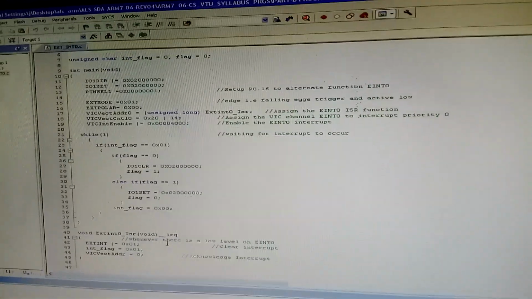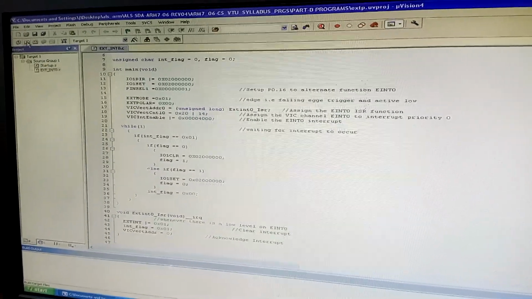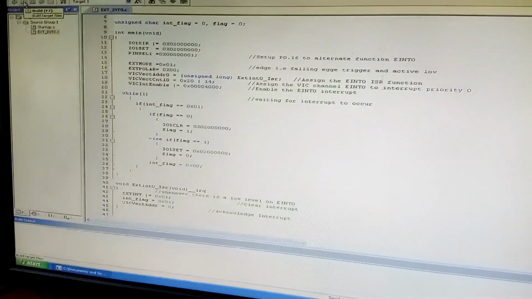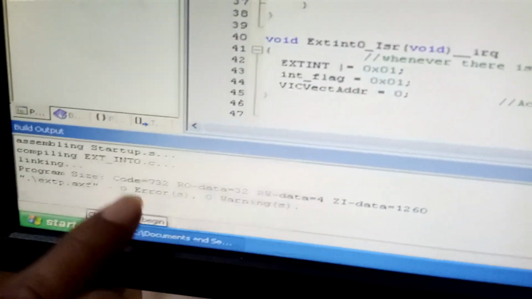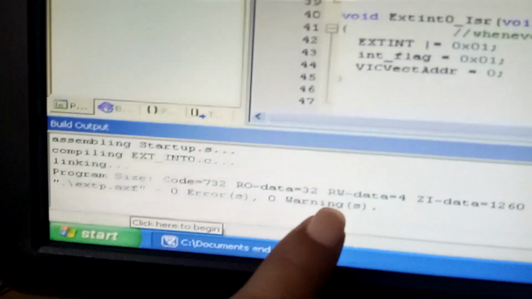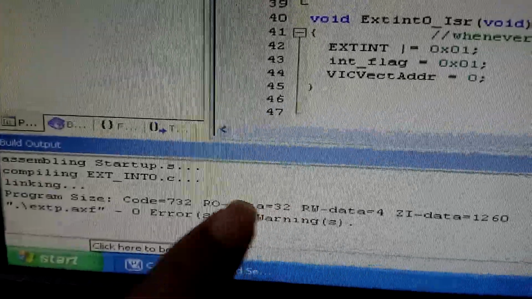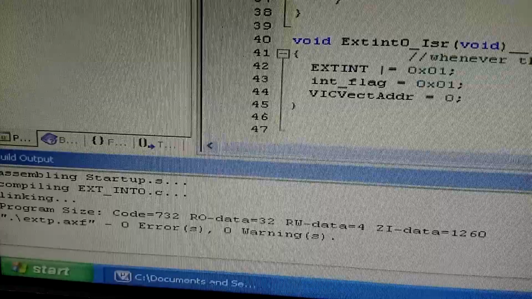Now after completion of this, go to the file menu, that is build. You have to click on build. See here, 0 errors and 0 warnings. After this, as usual, we have to go to target and click on target.